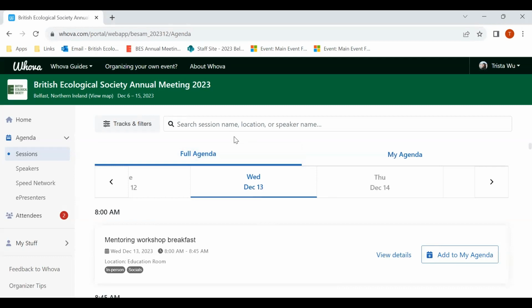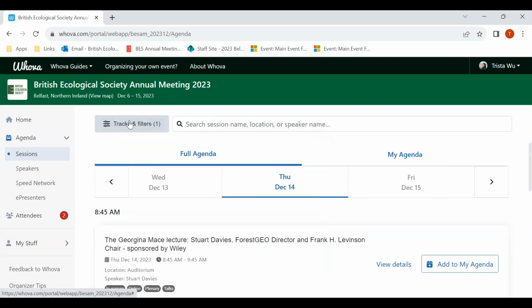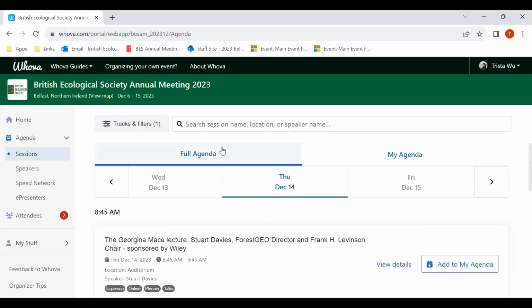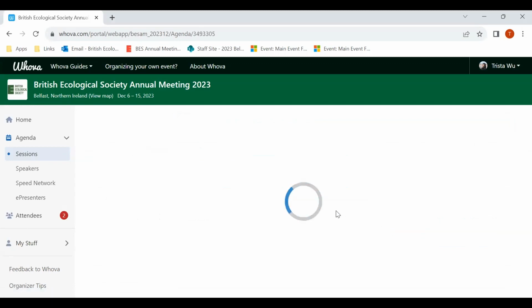You can search on the platform in a few ways. First, by scrolling through the different days' content. You can also filter by tracks, for example, to only see the online content. Or you can search for a specific session in the top box. To find out more information about the session, click View Details.